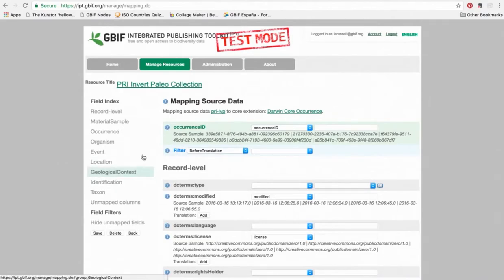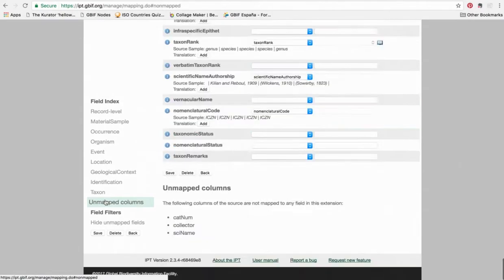And so now my message has gone away, but I still remember that I've got three fields that I need to map. And over here on the left-hand side, you can see hyperlinks. And these hyperlinks are based on the Darwin Core term categories. So they match up exactly to what you will see on the Darwin Core website. So I'm going to click on the unmapped columns, which will take me down quickly to the bottom of my page, and I can see which three fields didn't map. So I've got catnum, collector, and finame.